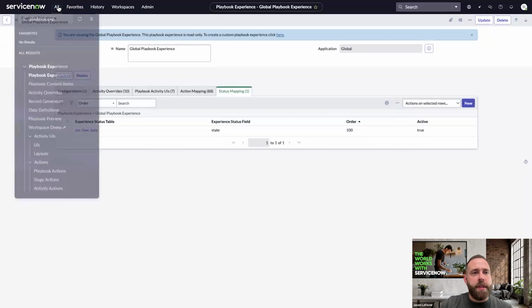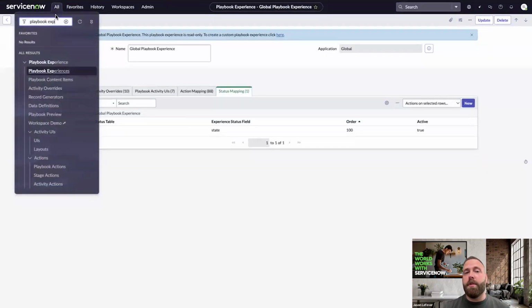One additional thing to note is that each of the things I mentioned, the activity overrides, the actions. See here, we've got an actions list here, and we break them out by activity, stage, and playbook actions. These are all available as their own lists within the platform navigation. So under the Playbook Experience module, definitely encourage you to check this out on your own.